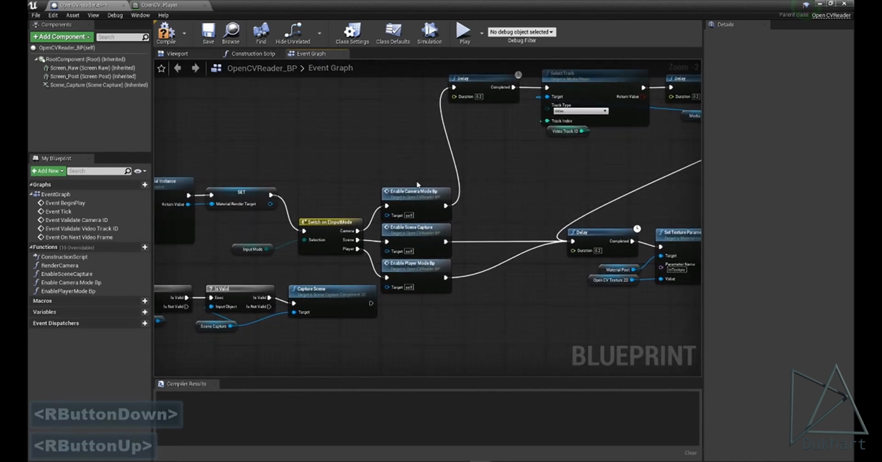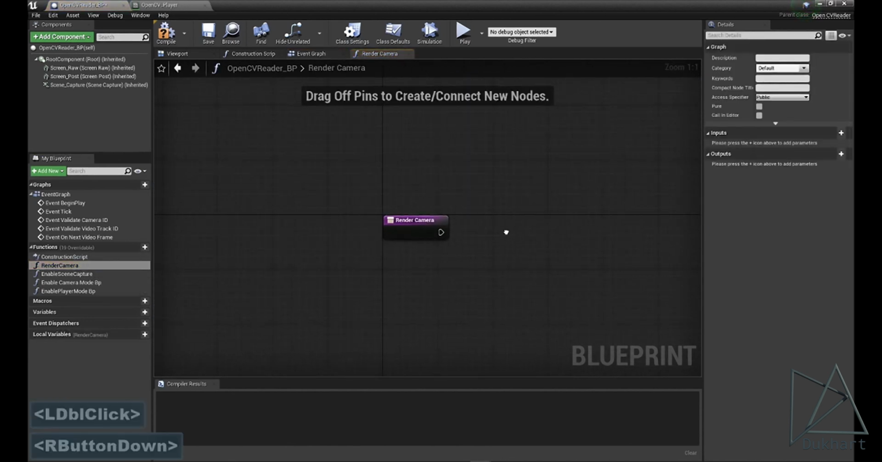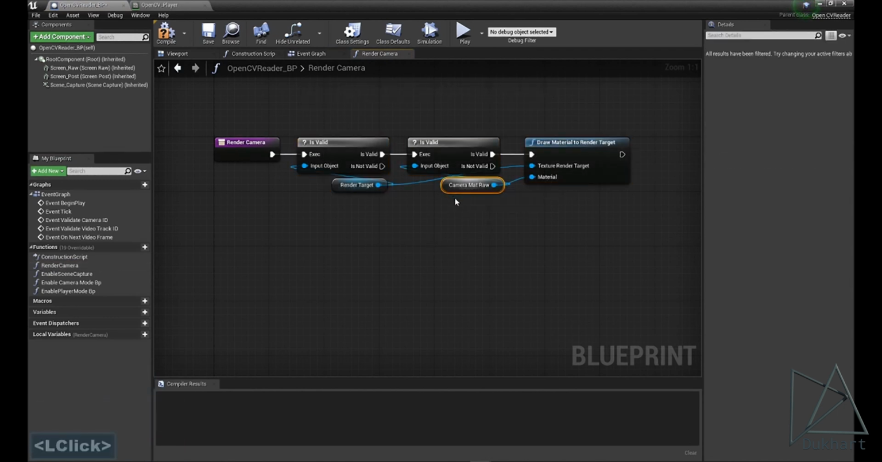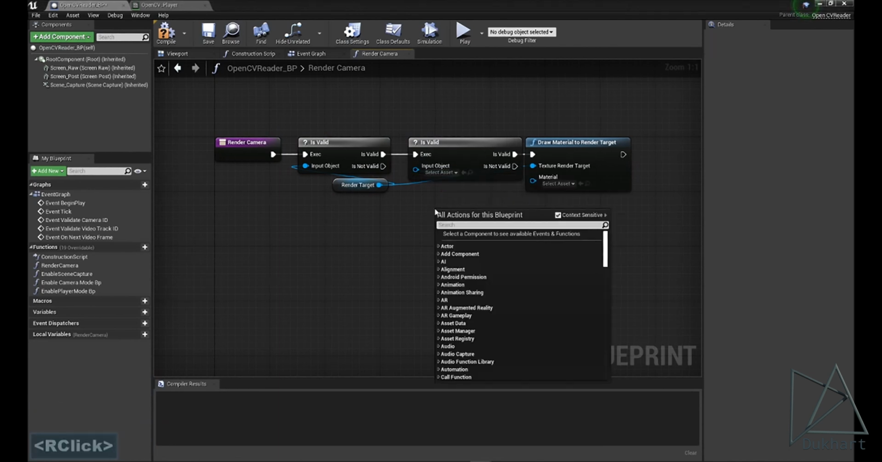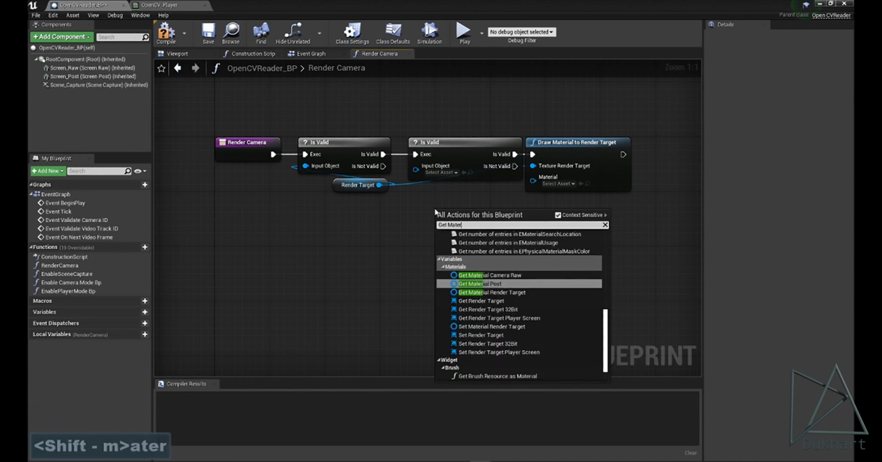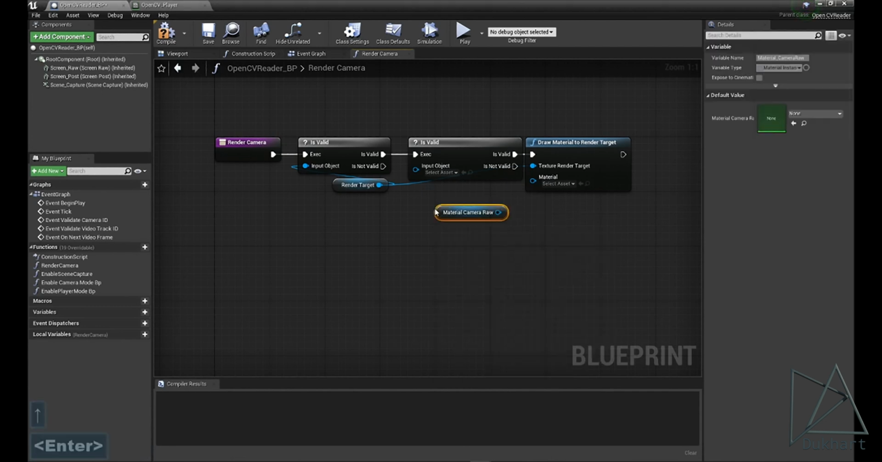We actually have to make these really quick. So we'll start with render camera. Camera map raw is wrong. Instead we want get material camera raw. We just changed the name a little bit there.